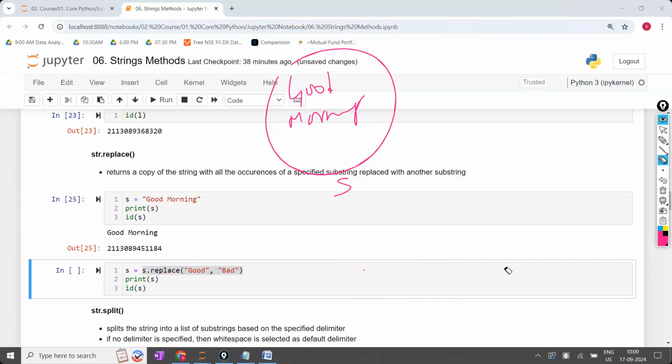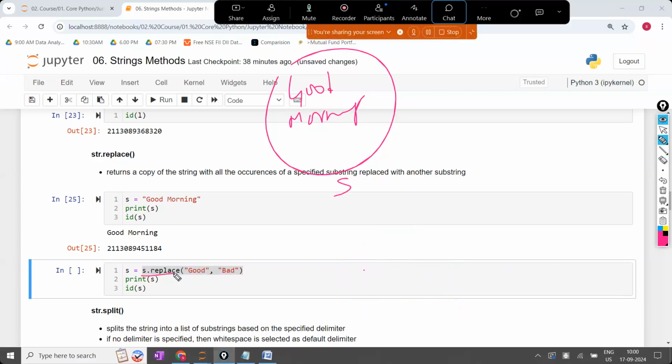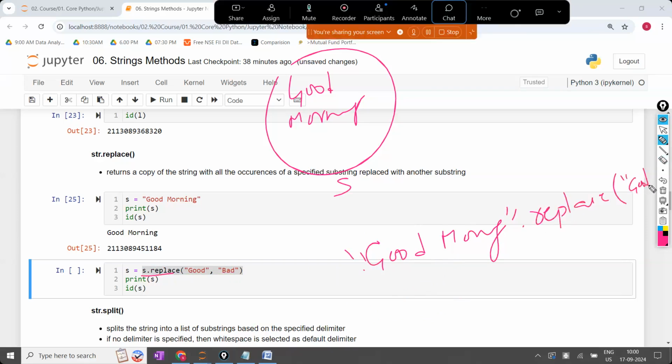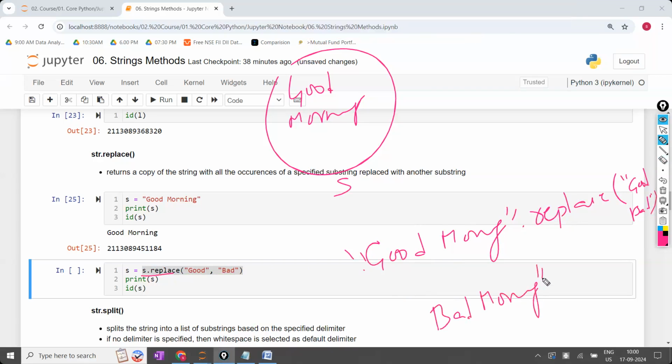S dot replace, what is the meaning of S dot replace? Collect S. What is S? First it will collect good morning. First it will collect this one. Dot replace. In the replace, where the good is there, replace with bad. So when it is trying to replace, on the right side you are going to get the bad morning like this.